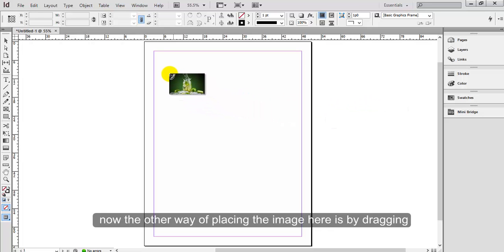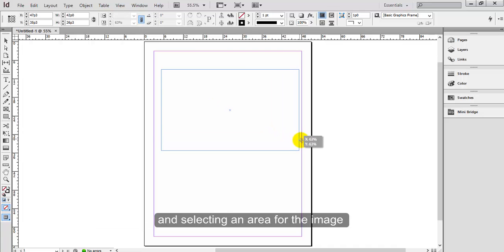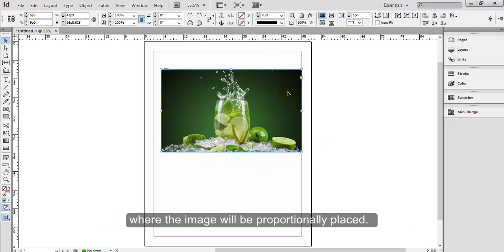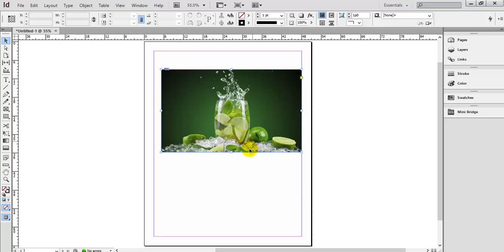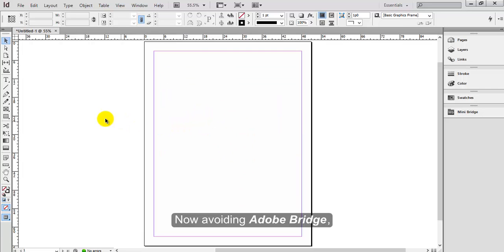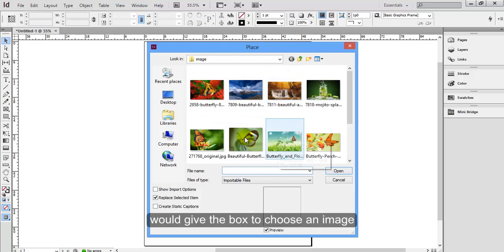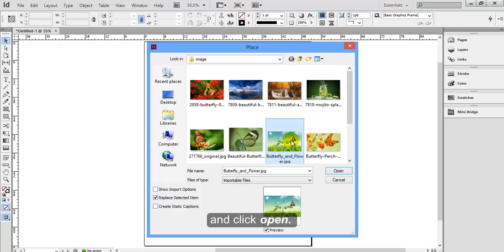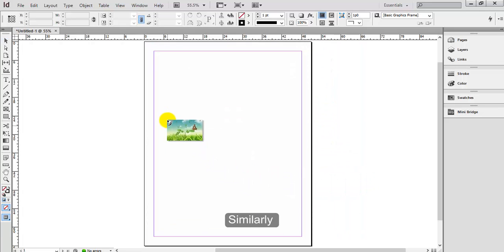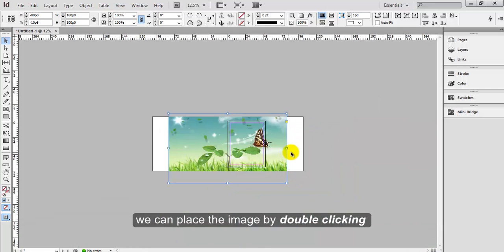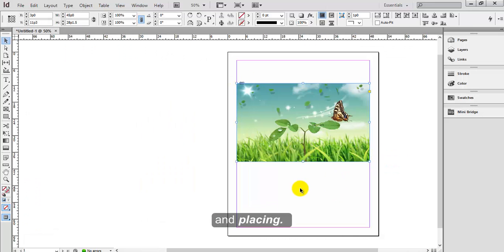Now the other way of placing the image is by dragging and selecting an area for the image, where the image will be proportionally placed. Now, avoiding Adobe Bridge, you could also insert an image by going to File and Place, or pressing Ctrl+D, which would give you the box to choose an image from its location. Select the image and click Open. Similarly, we can place the image by double clicking or dragging and placing.